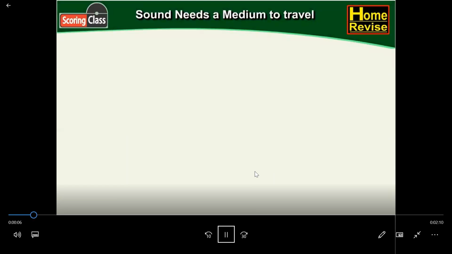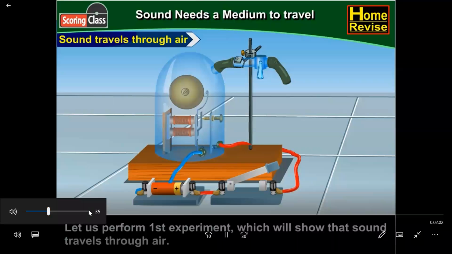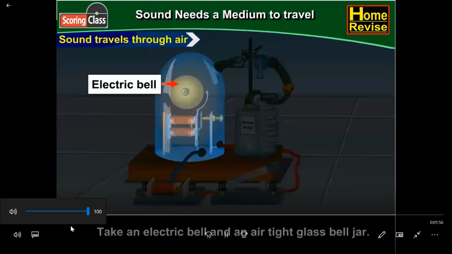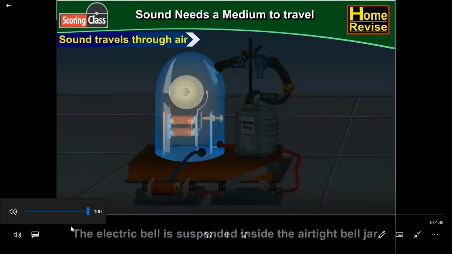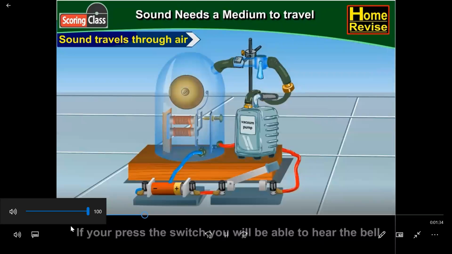Sound needs a medium to travel. So let us perform the first experiment, which will show that sound travels through air. Take an electric bell and an airtight glass bell jar. The electric bell is suspended inside the airtight bell jar. The bell jar is connected to a vacuum pump as shown in the figure. If you press the switch, you will be able to hear the bell.